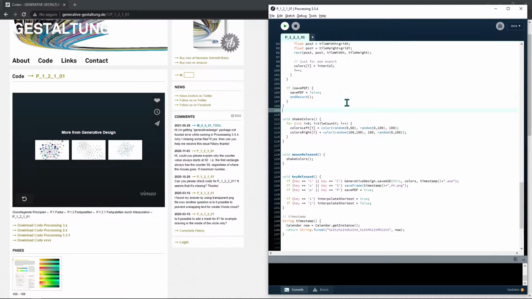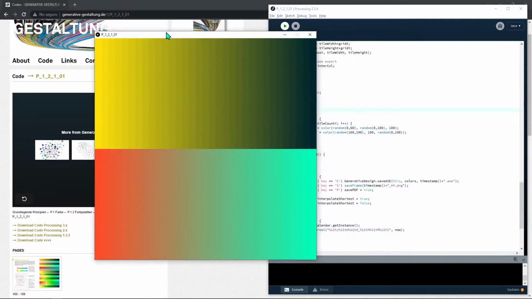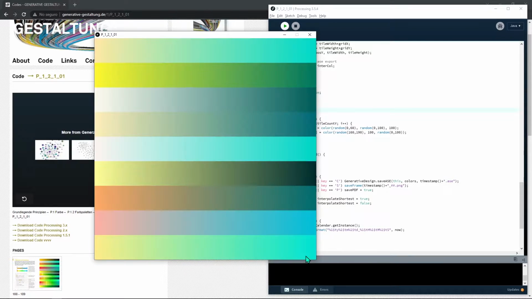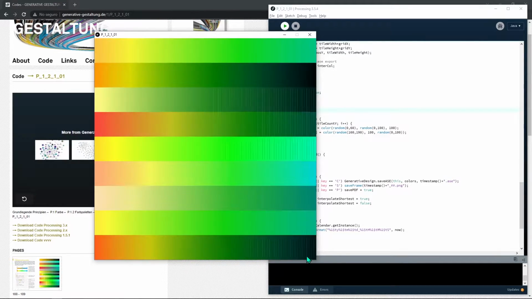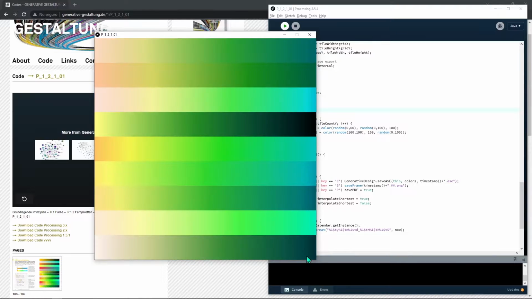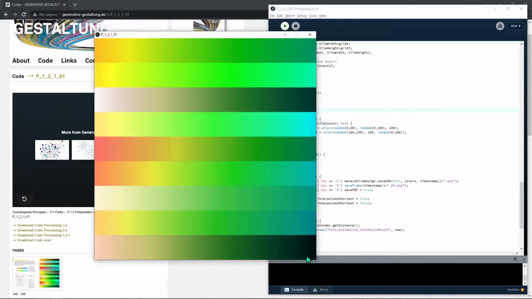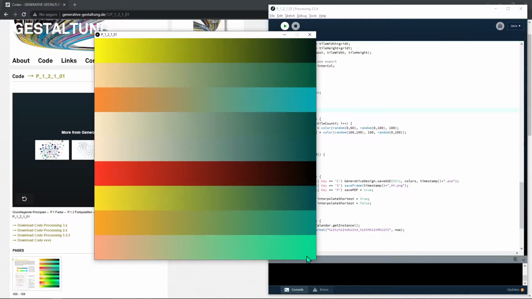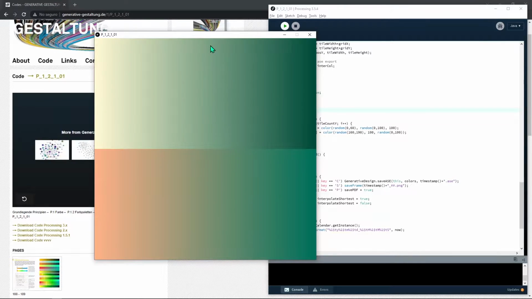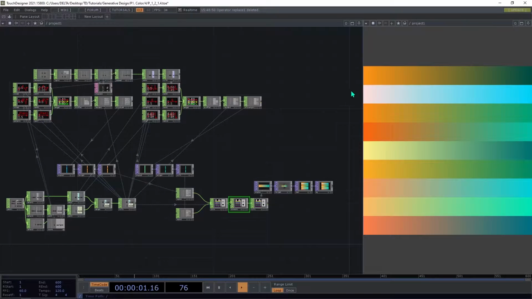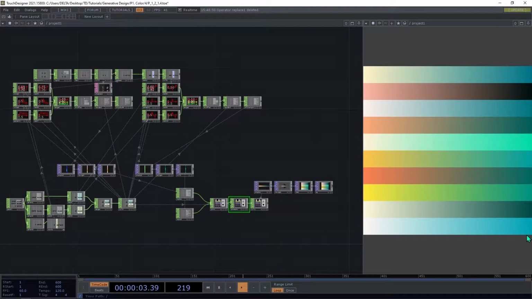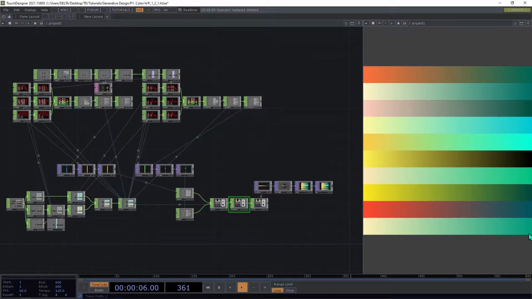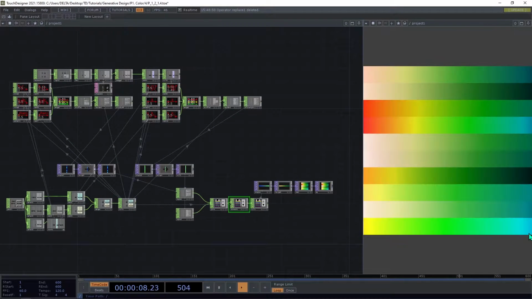So the processing sketch is this one. These are the results, and this is the HSV interpolation with the 2 key, and this is the RGB interpolation with the 1 key. So we're going to end with something like this for this tutorial, and you can see that we are having the same output of colors.